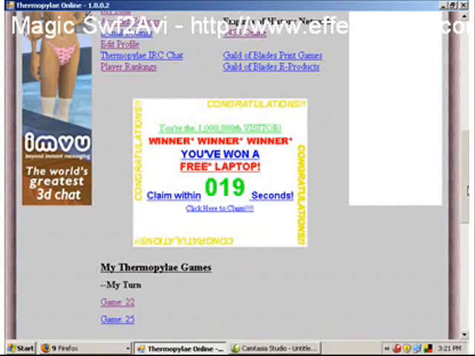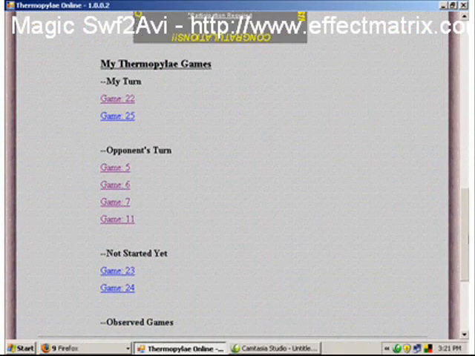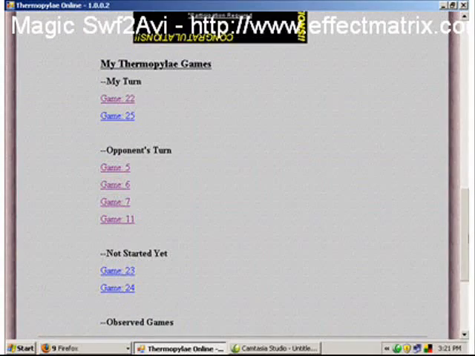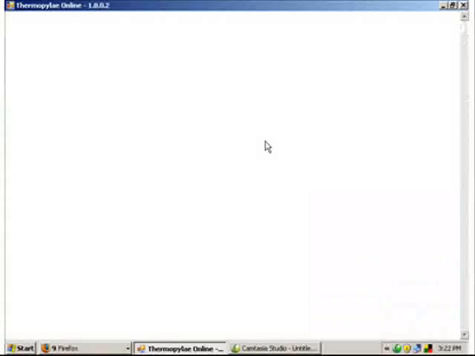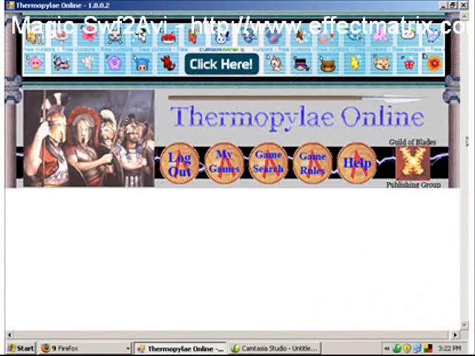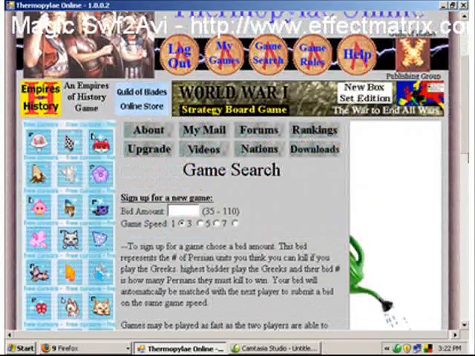And then if you're already subscribed to games, you'll scroll on down the page to see the games that you're subscribed to. When you want to actually join a new game, you go up here to Game Search. Click Game Search. Page comes up. Now joining a game is super simple.